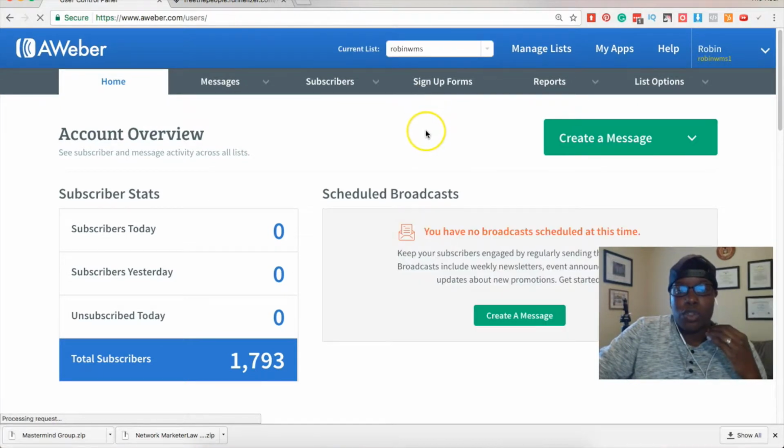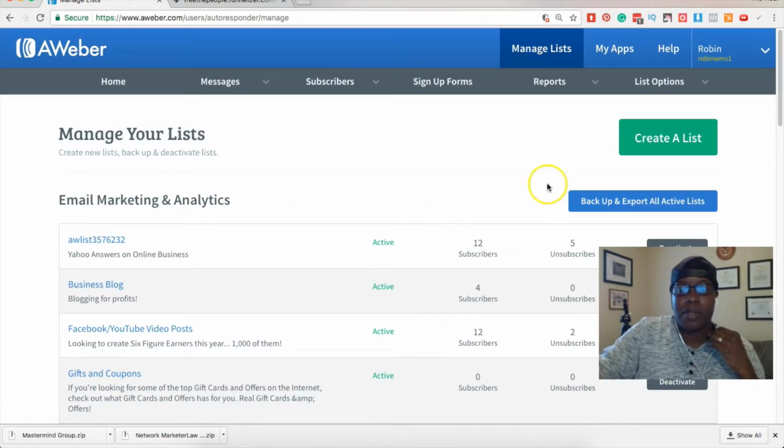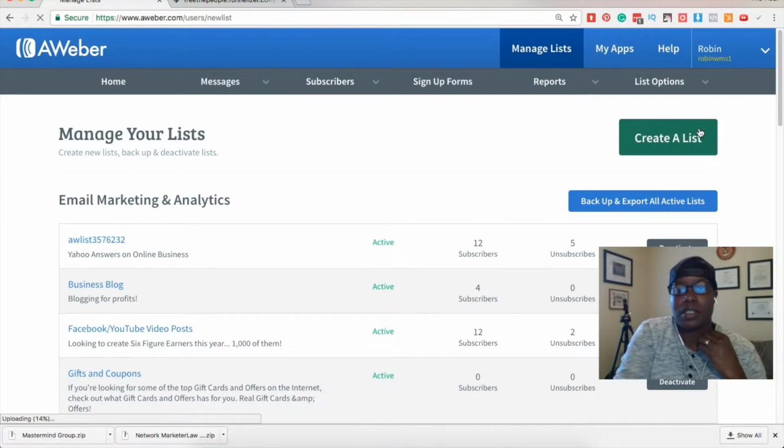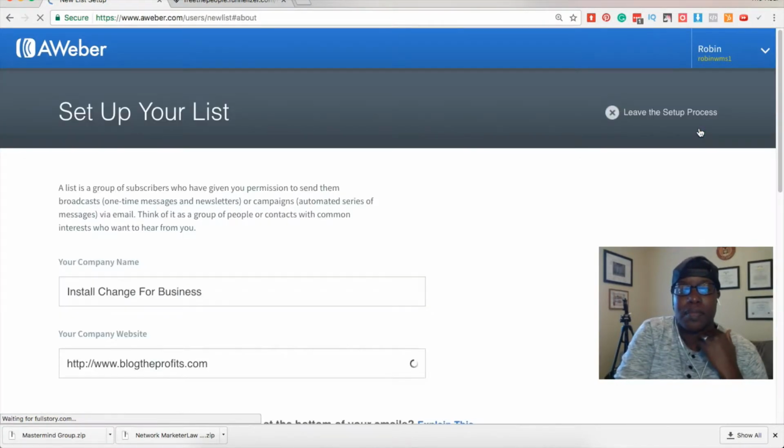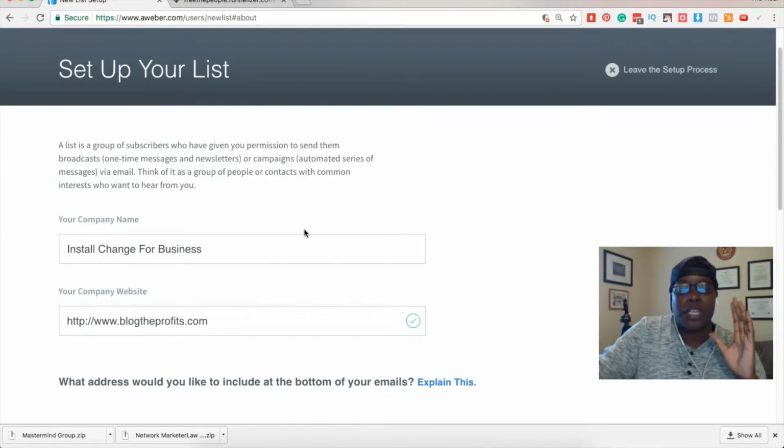So let's go to building a list. Just go to manage list. And once you go here, you won't have this again if you haven't built lists. Just go to create list. And here is where you want to put some information when building an Aweber list. So you get to do this over each time you build a list.